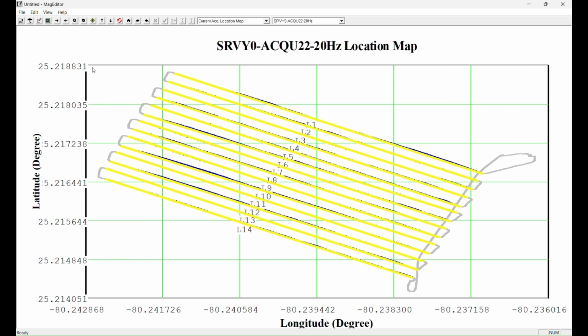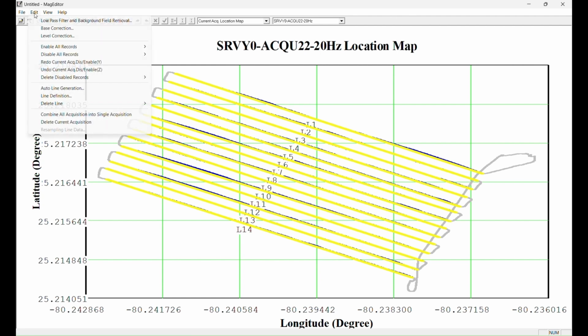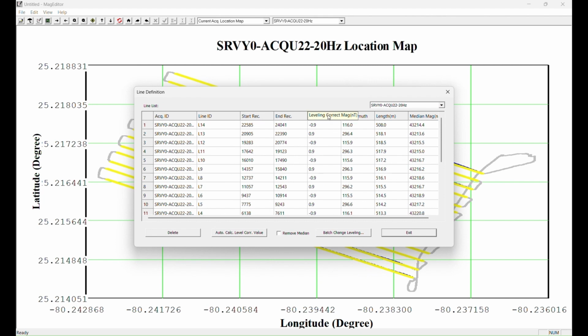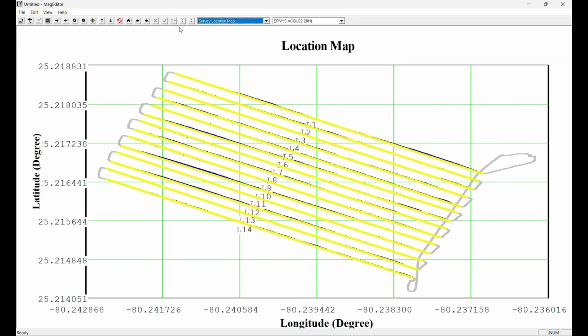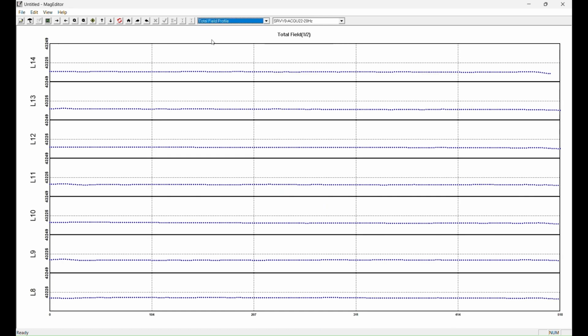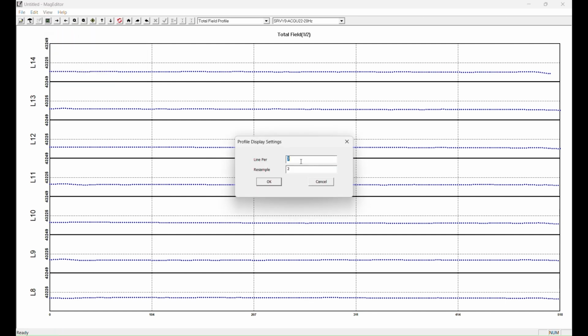Now, if you're interested in the level correction, what you can do is go into Edit and go into Line Definition, and you can see the correction that's automatically done. Now you'll notice if you go into Total Field Profile, you can actually see the individual lines. And you can change how many of those lines are being displayed at once by going to Profile Display Setting, and let's change this to have all survey lines.